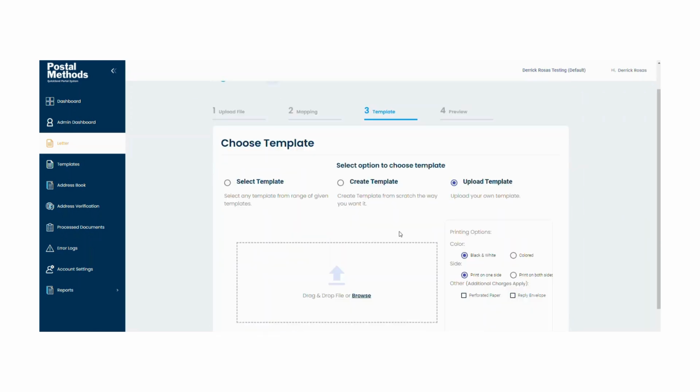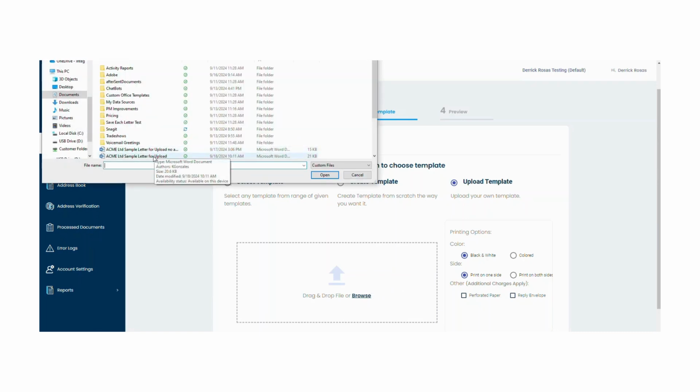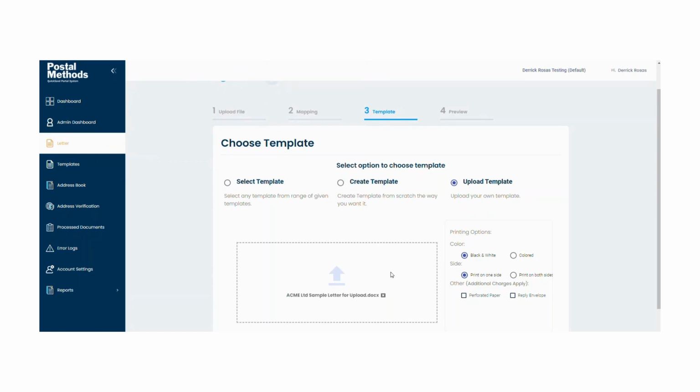For instance, what we're going to do is we're going to upload another template, but this time this template is going to have the company logo and the address already on it. So let's find that file. Okay, it's uploaded to us now, to here now.